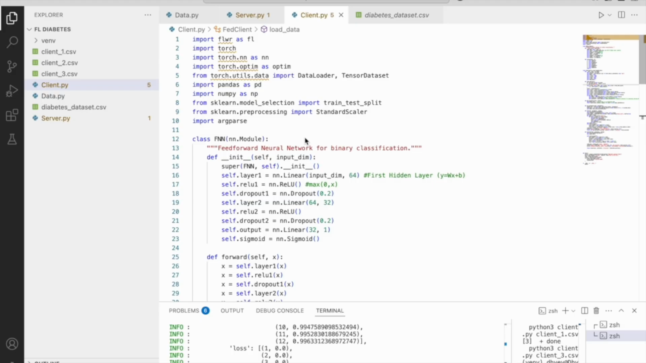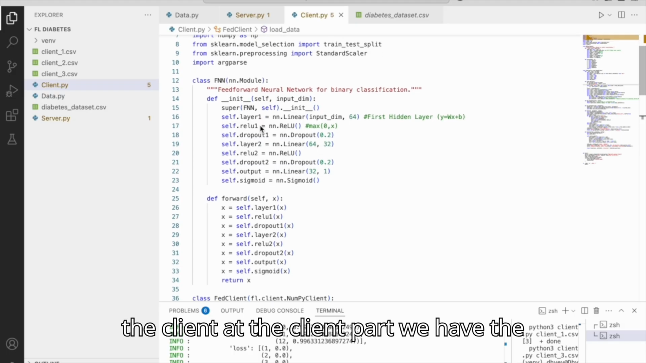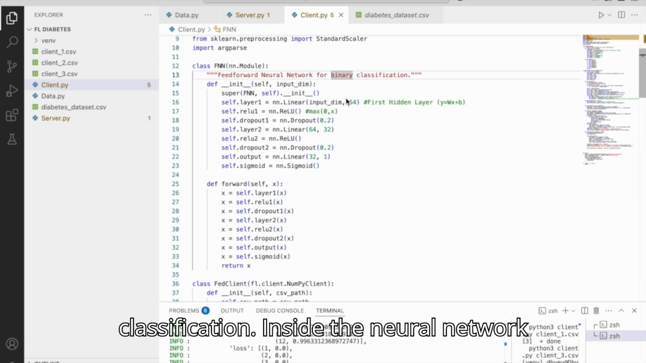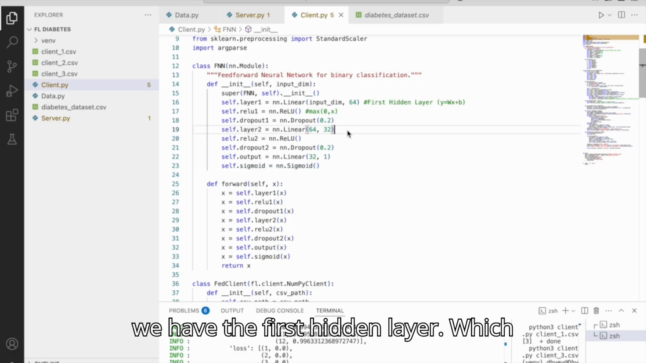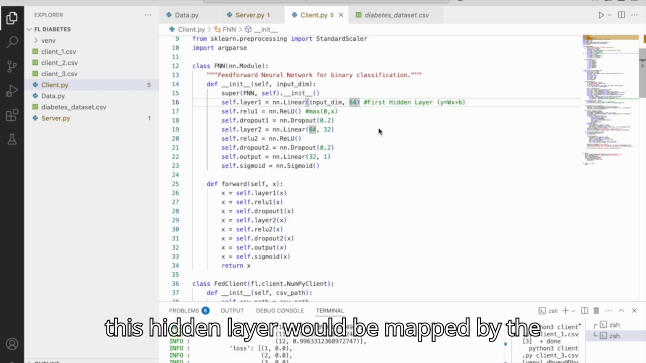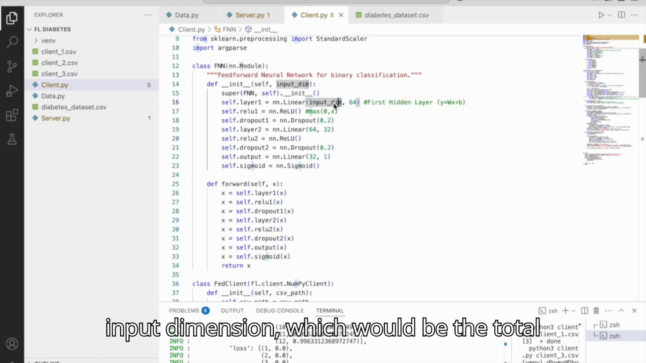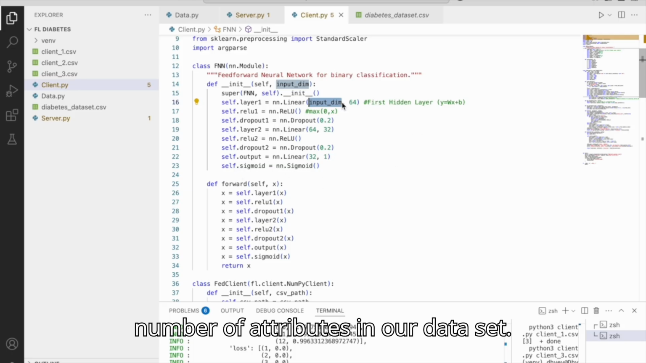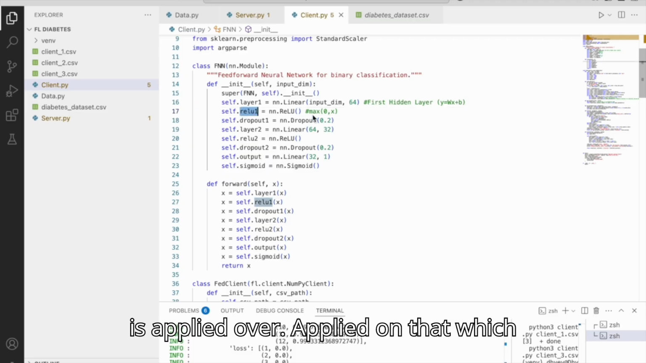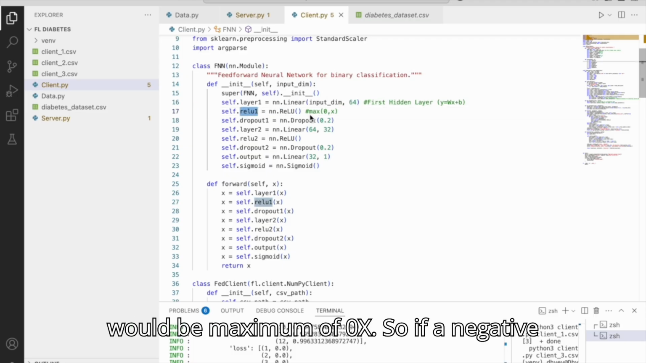In the client part, we have the FNN, which is the feed-forward neural network, which can be used for binary classification. Inside the neural network, we have the first hidden layer, which would be of 64 neurons. So this hidden layer would be mapped by the input dimension, which would be the total number of attributes in our dataset after removing the target attribute. Then the ReLU activation function is applied on that, which would be maximum of 0, comma x.